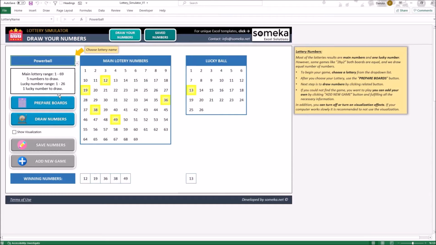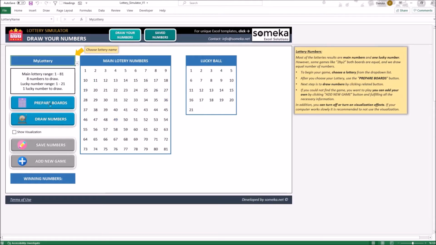Right after we created the new lottery game, let's choose it and play. As you can see, it automatically appears in our drop-down list. Let's click Prepare Boards so we can see the empty boards and draw our numbers.